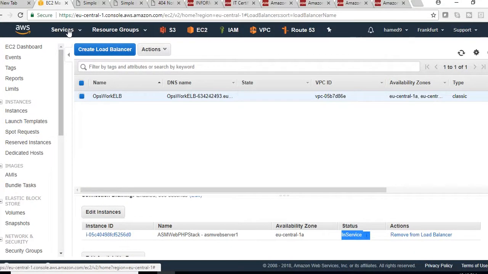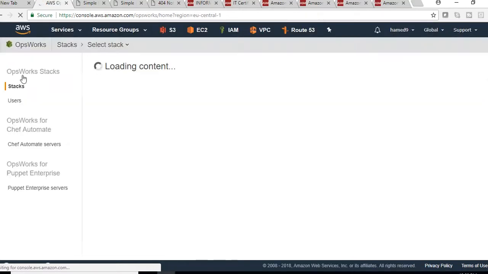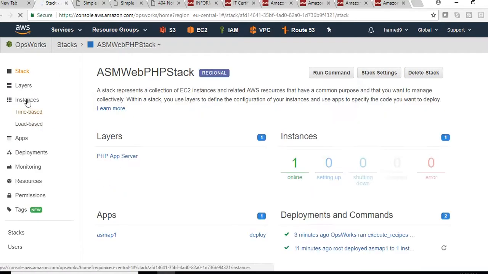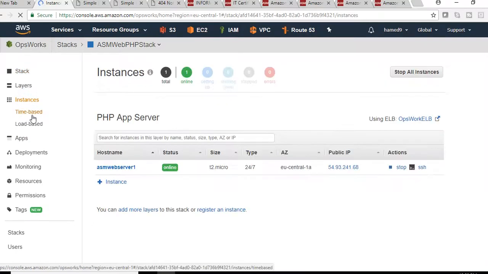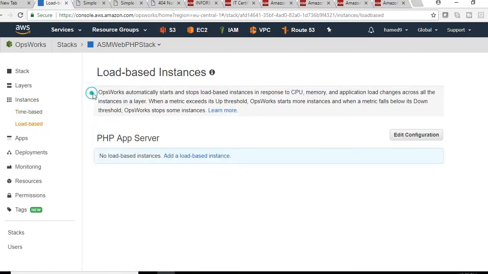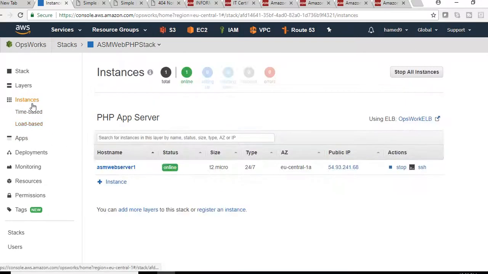Okay. Let's go back to services. Go back to my lovely OpsWorks. Click on stack. Go to instance. See, on the instance we have what? Time based, where if you want to change the time, and this is load based, like CPU utilization, memory, like that. So let's go back to instance right now.